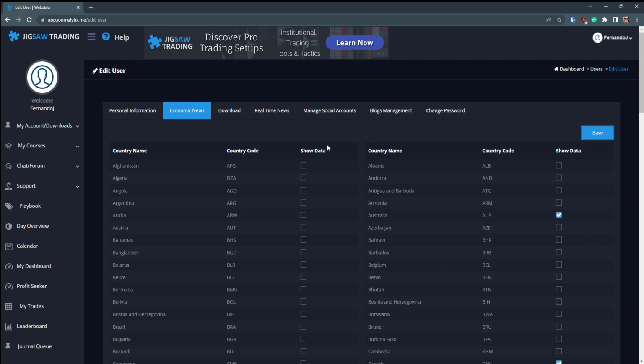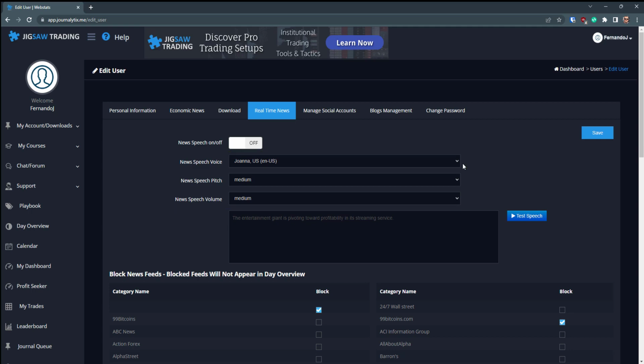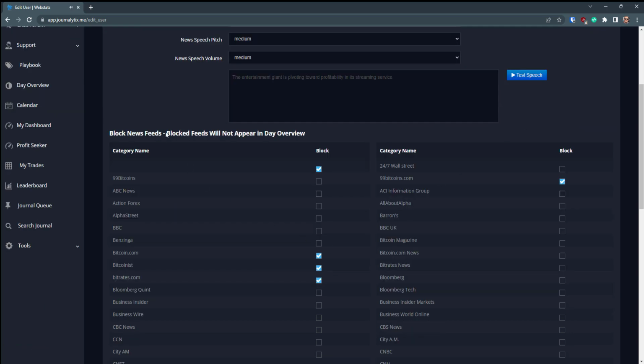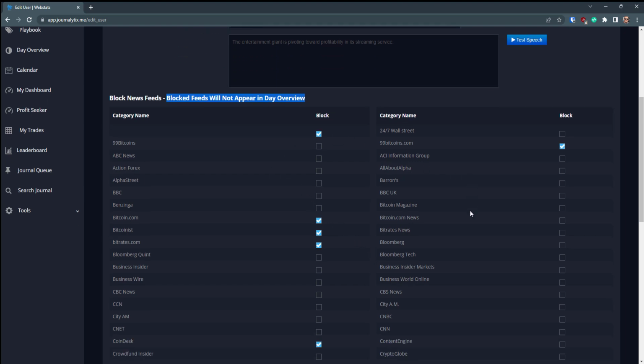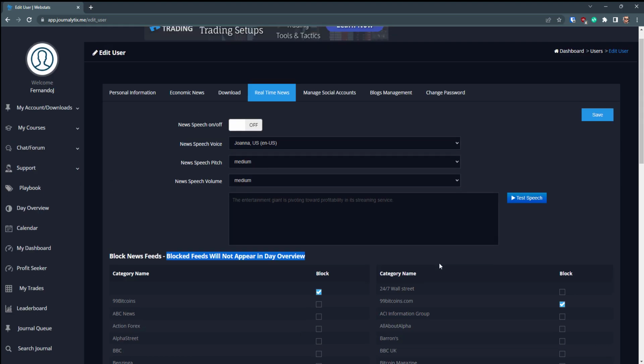Let's now look at the Real-Time News tab. Here, we can select the voice we want to hear, its pitch, and volume. Then we just need to select the feeds we do not want to see news from. For example, we already blocked all Bitcoin news feed. Let's also block ZAC investments and then click Save. From this moment on, we will not get any real-time news from these feeds also.